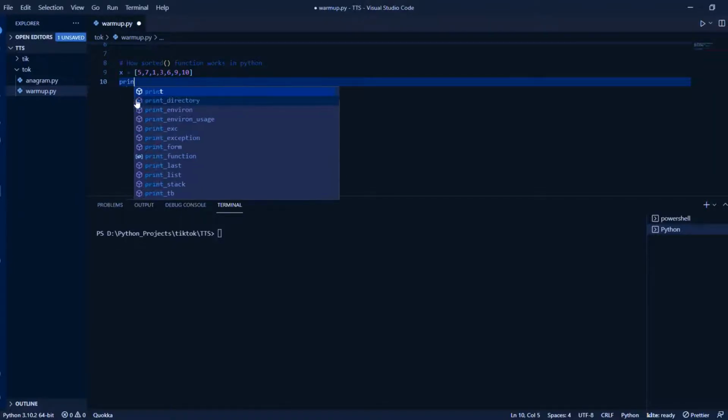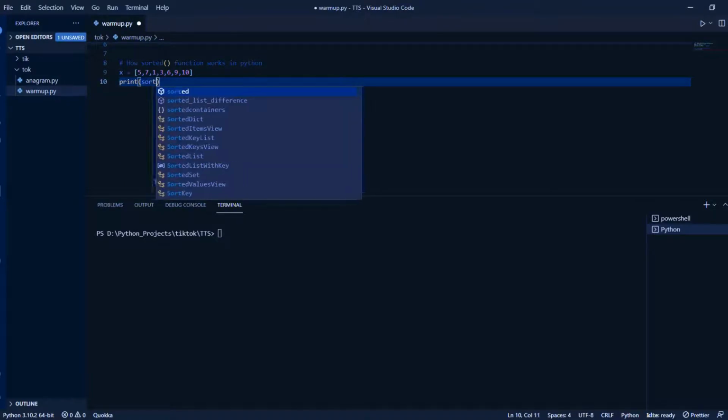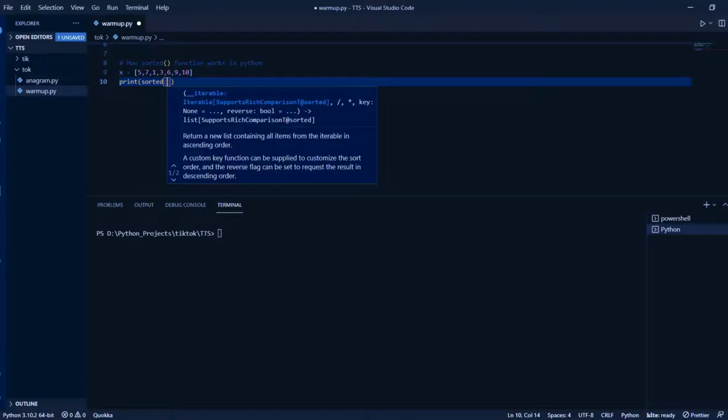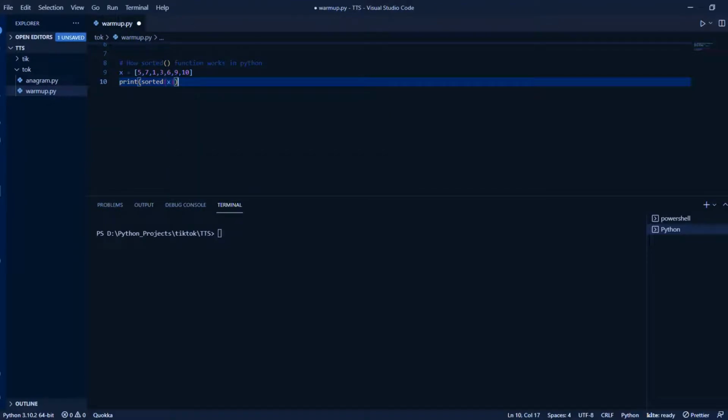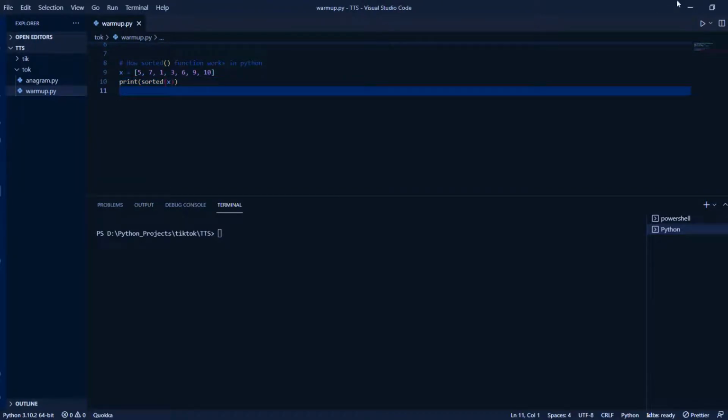So we could do print sorted, and to this function we pass in what we want to sort. We want to sort x, so you do print sorted x. Sort this x for me, and then click save, and then run the Python file.